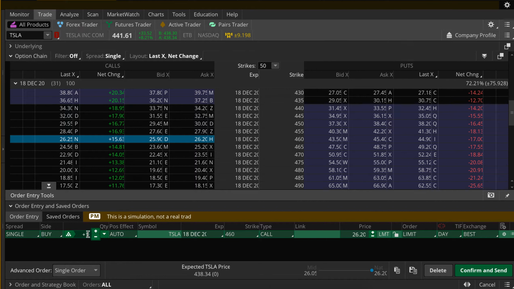So you may want to lower this to 1. If you go into settings here, you can also adjust that so the default lot size is 1, 2, whatever, not 10. And as you click that, we're in buy. It's a single, no spread here. And the symbol is Tesla, 460 is the strike price, the call. And now we're going to get into actual pricing. So you had seen this bid and ask spread here. You can see 26.20 versus 25.90.